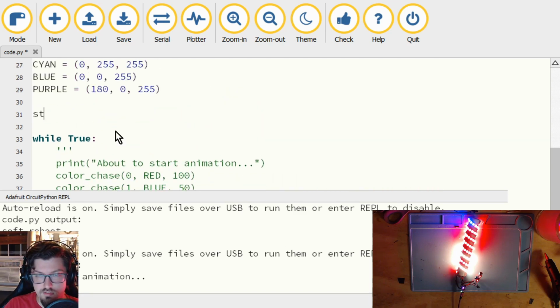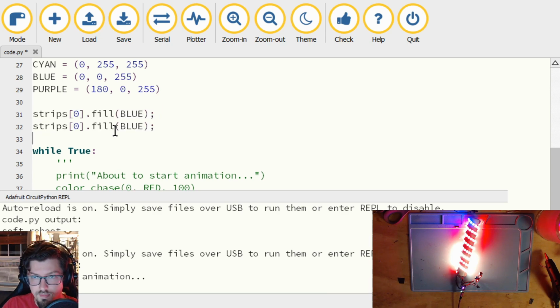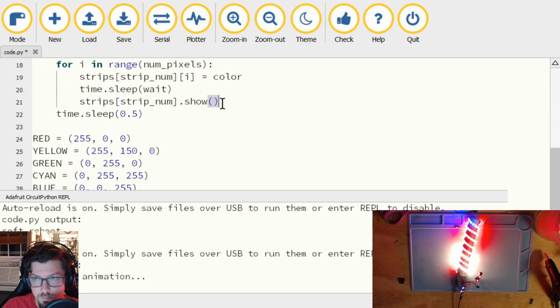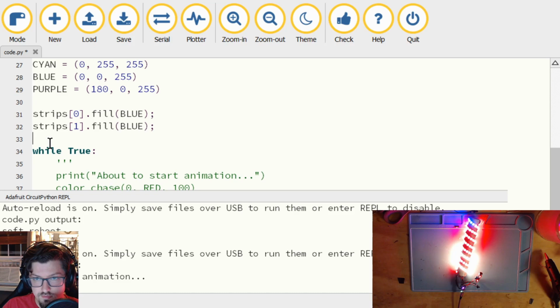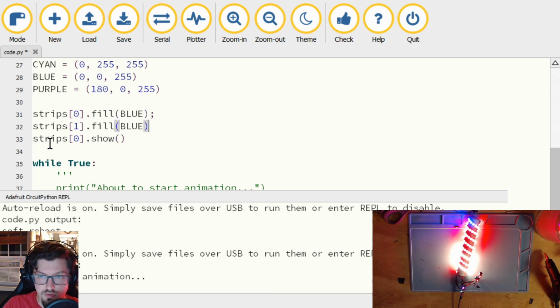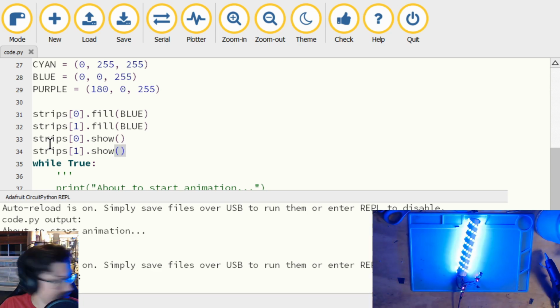And let's just test. So strips 0, fill. Right now there's not a lot of blue, so let's just fill with blue. And then I believe I need to do a show. So the first thing sets the color, and the last one shows the color. I apologize for semicolons. I'm such a semicolon coder. All right, so I saved that. Okay, great. So we've got blue all around, so that does work.